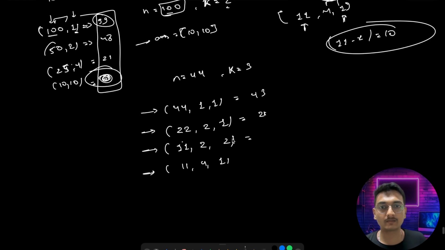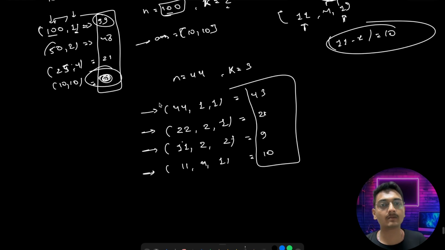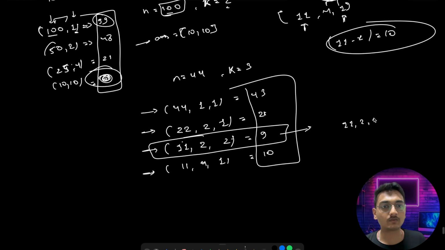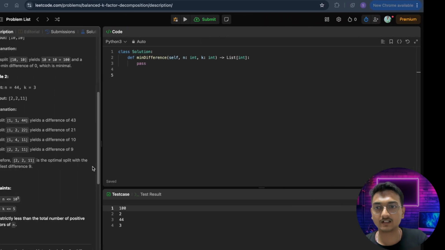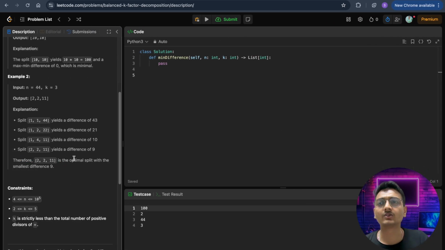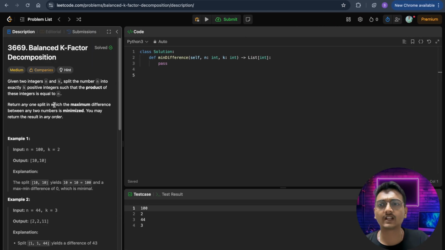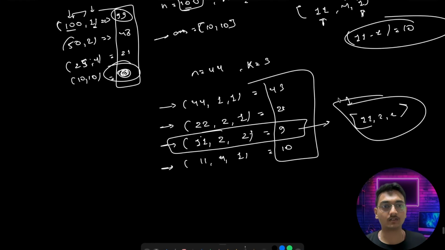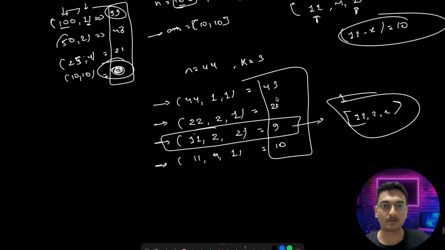Here we have max minus min 9. Here max minus min is 10. So among all of these, which is giving us the minimum possible answer? The minimum possible answer is given by this. So I can say 11, 2 and 2 will be my optimal split and this will be my answer. I can return this. So you can return any of the splits. If multiple splits give you the minimum possible answer, you can return any of them. It will not be a problem.